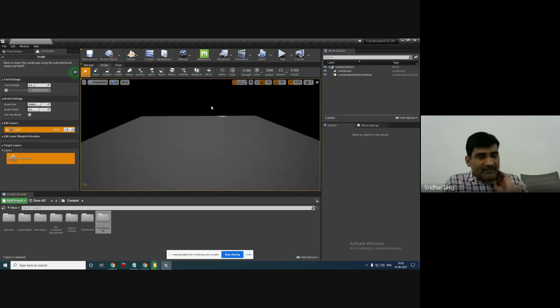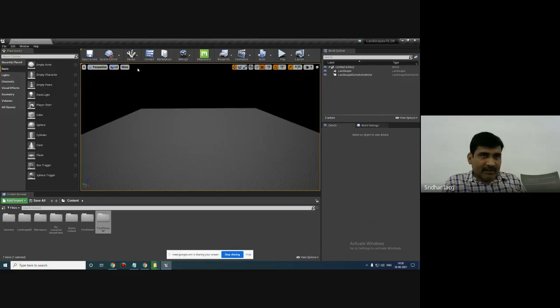There is no light, no sky, right? So we'll add some sky and all. Whenever you go back, just come back to the select menu, okay? Then only you can select the other things. Otherwise you can't select, okay? So we'll add some lights and sky.